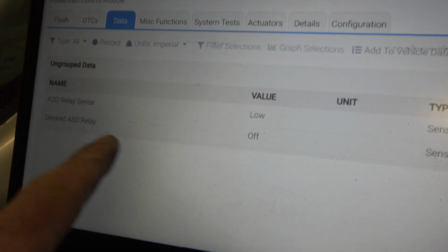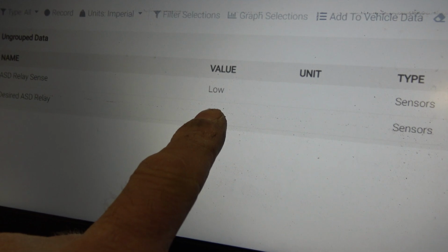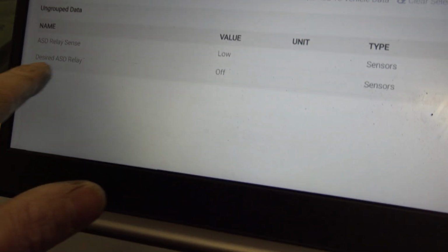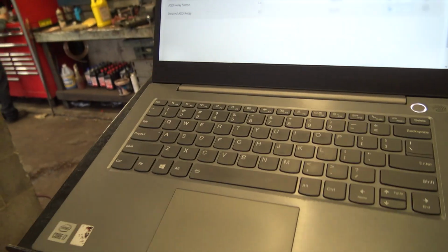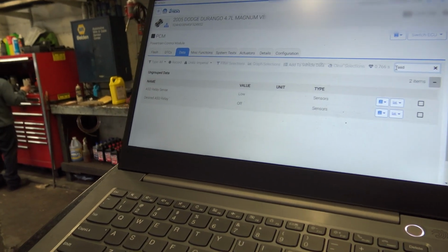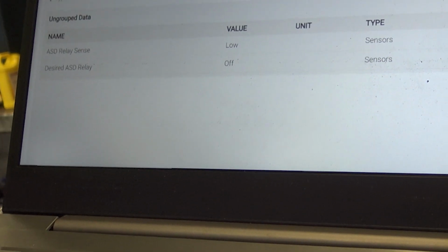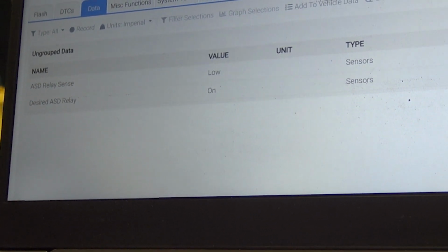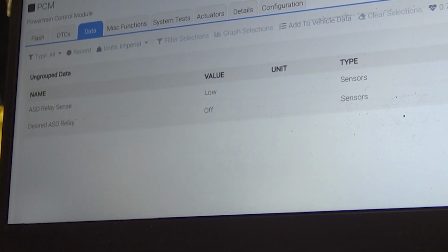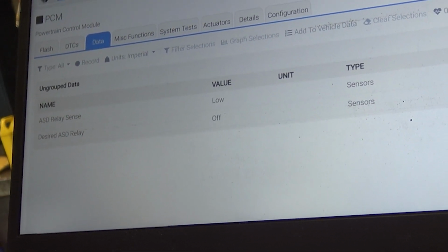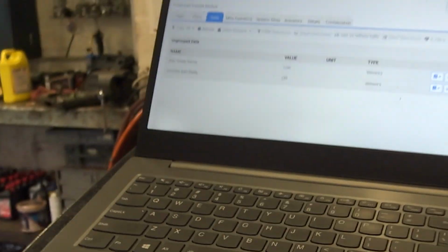Now using the scan tool, we can go ahead into ASD relay sense, and you see it says low, and it says desired ASD relay is off. So if I go ahead and cycle this ignition key, what we want to do is watch both of those. And when it goes to on, we're looking for it to go high. But you see how there it always says low. So even when it says on, it still says low, and we need to be going high.